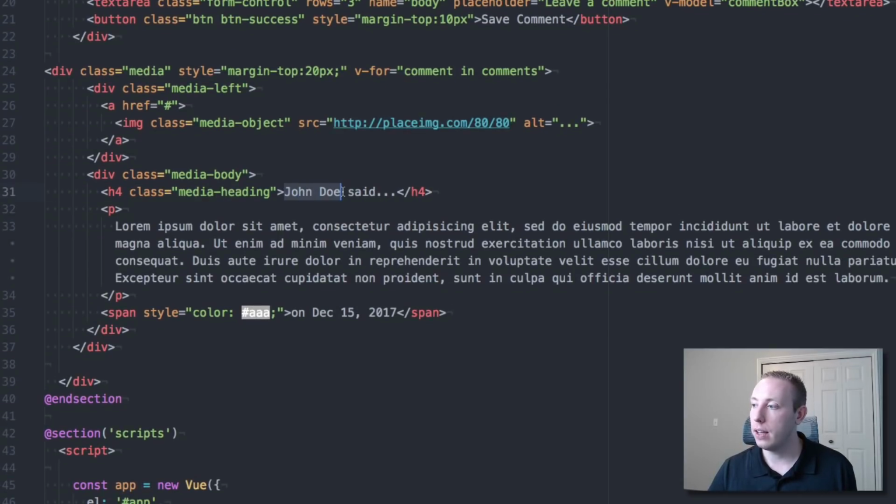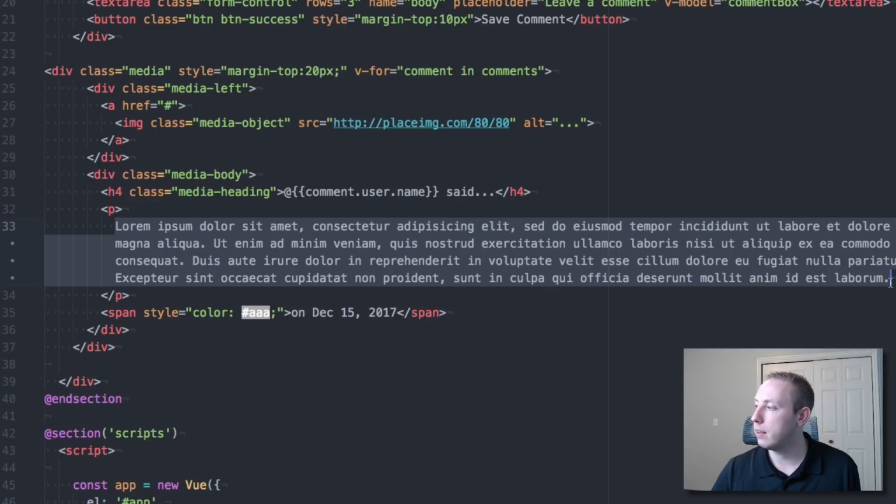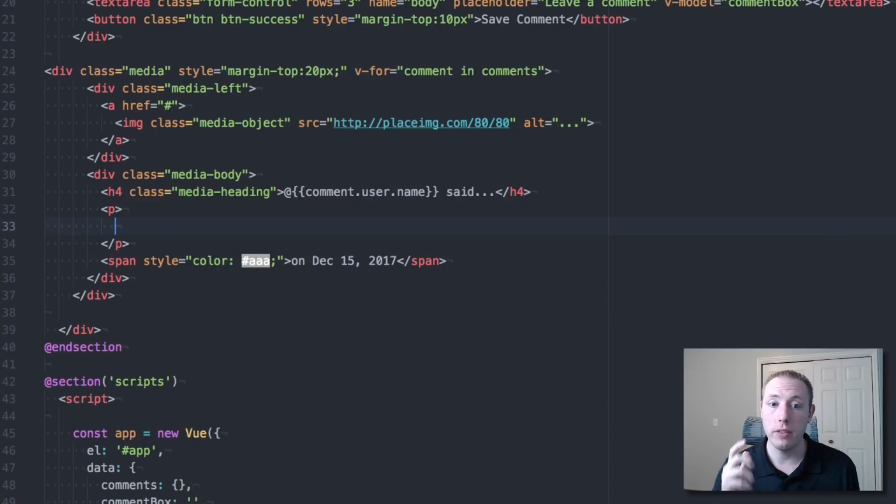Now down here we've got, for example, John Doe said. That's the user's name, so we want to make this dynamic and fill in the user's name for the current comment. The way we do that is @ curly curly, and then comment.user.name. That's going to get the name of the user that wrote the current comment. Now for here, we want to get the body of the comment, so once again we'll do @ curly curly and comment.body to get the current body.